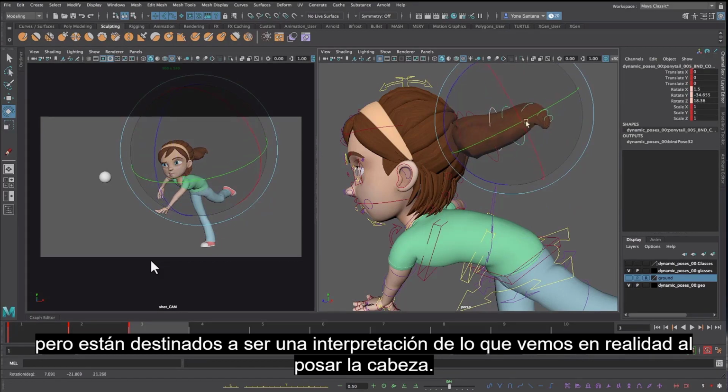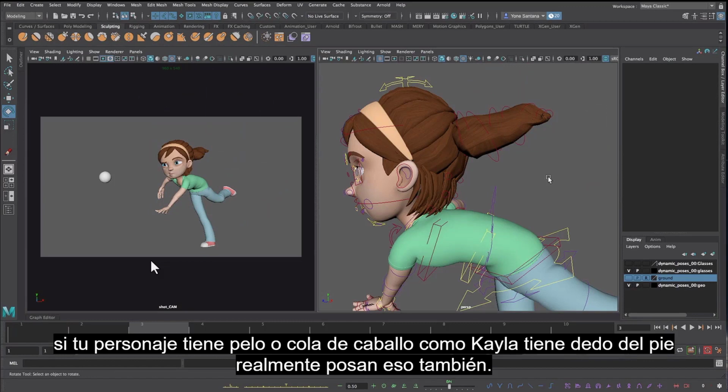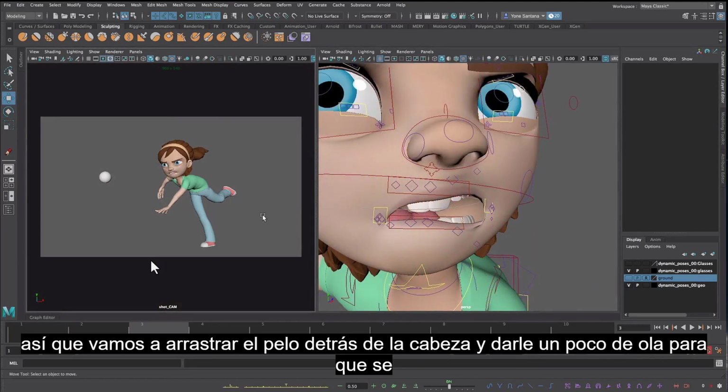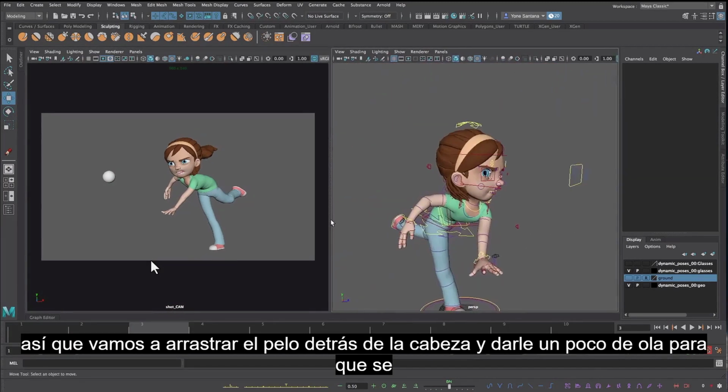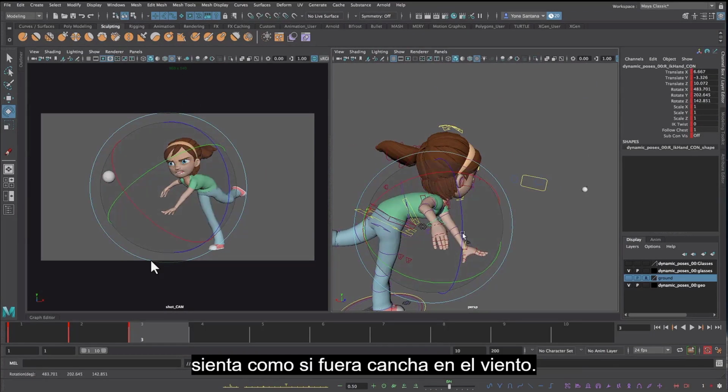When posing the head, don't forget, if your character has hair or a ponytail like Kayla has, to pose that out as well. In this case we're doing an action pose, so we're going to drag the hair behind the head and give it a little bit of a wave so that it feels like it's caught in the wind.